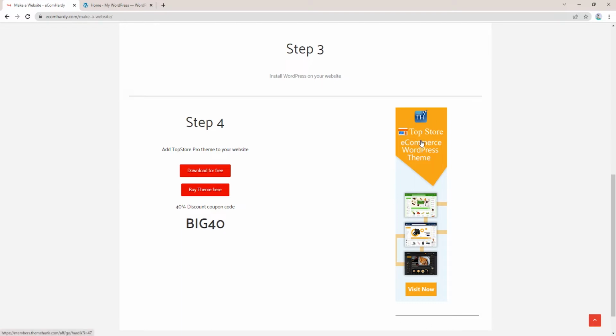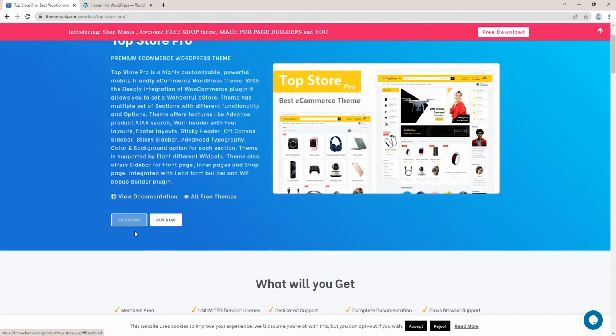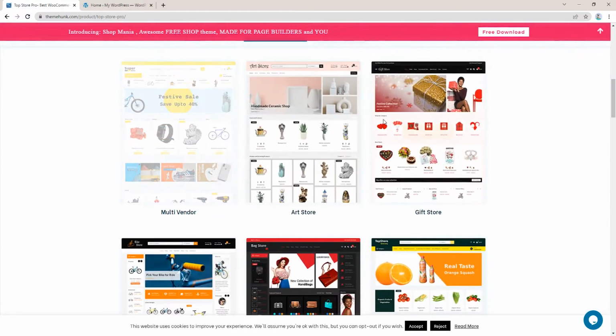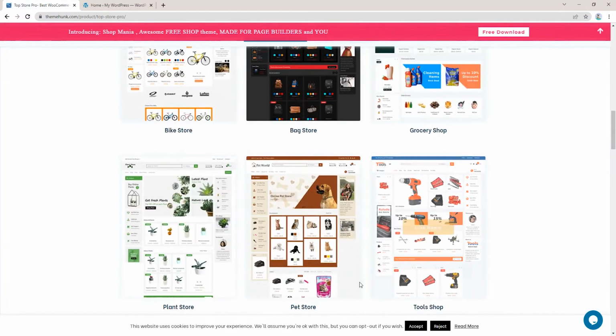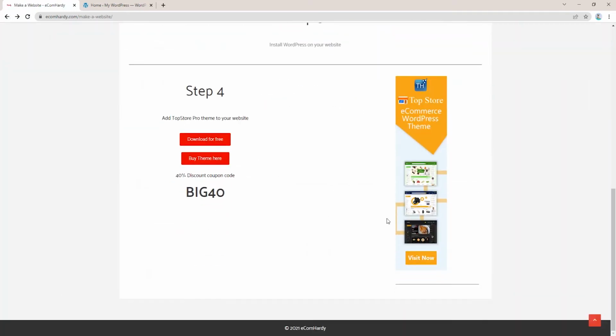You can always check by clicking on this banner how the theme looks. So here is the TopStore theme. You can go to the live demo and see all these templates available under the Pro version. So let me go back to my eComHardy page.